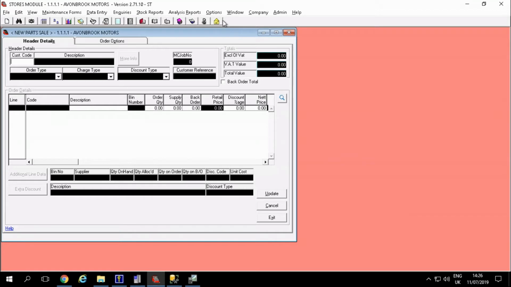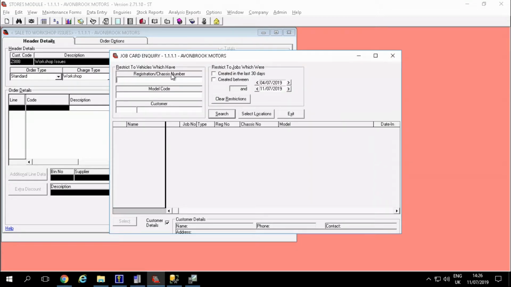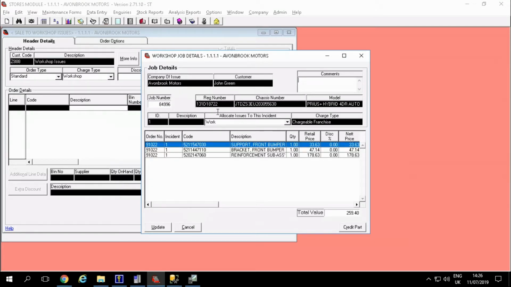I'm going to deal with the second one now, and then we'll deal with the whole back order processing later on. So the second customer we had a job card. So I'll just do my Z888. I can press F12 at this point and do a search for my jobs. And my reg was 1318722. Okay, so this is my job, double click. And you can see we've already issued some parts on this already.